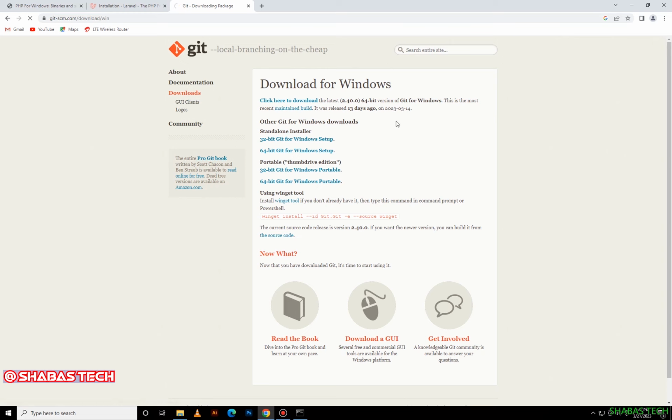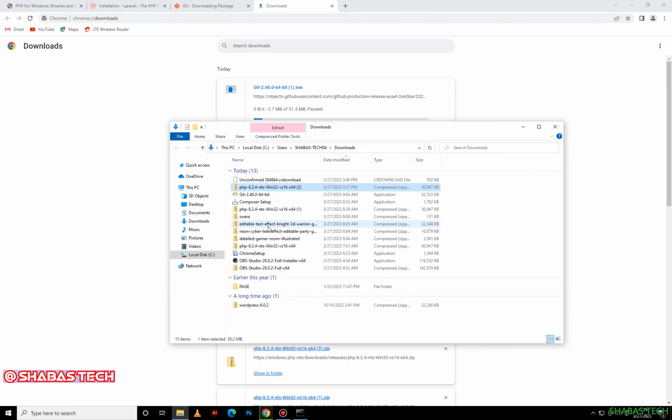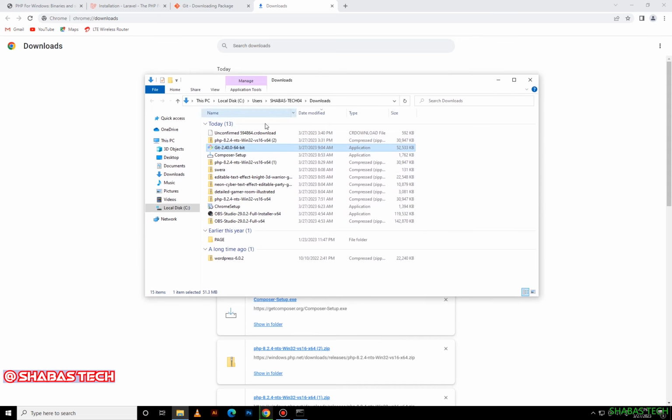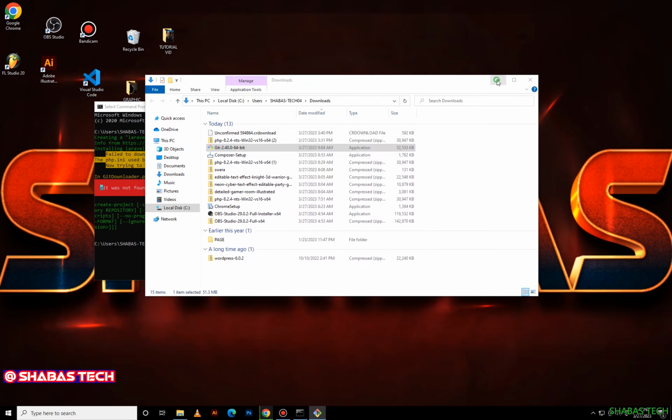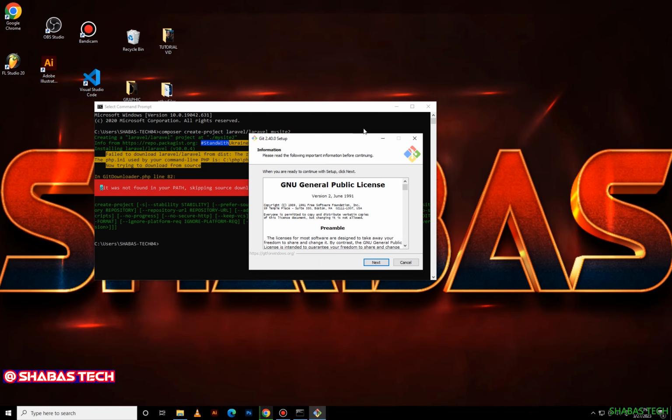Okay. I need to download the 64-bit version because I'm using it. Okay, guys, so after downloading Git, what you need to do now is just open it, double click. Now, I'm installing Git.